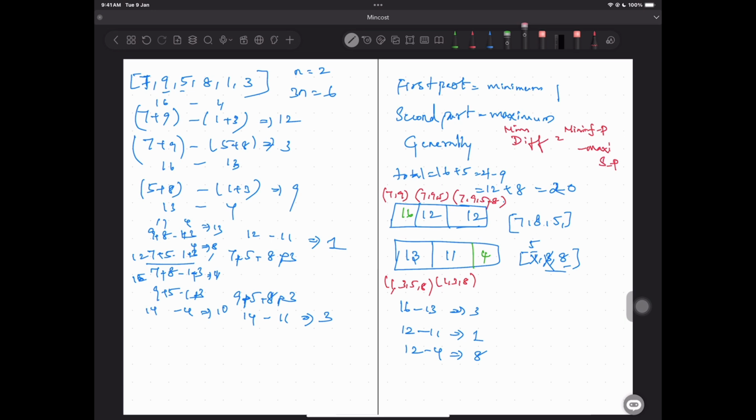Because only this 5, 8 can go to the left part or the right part. Other than that, for sure we will have this one. If you are removing this, we should have this calculated already. I hope this makes sense. So among these, whatever is minimum, we will take that into account.